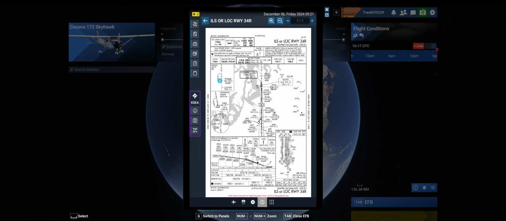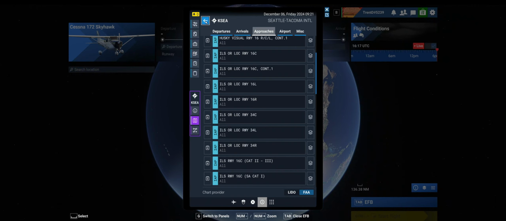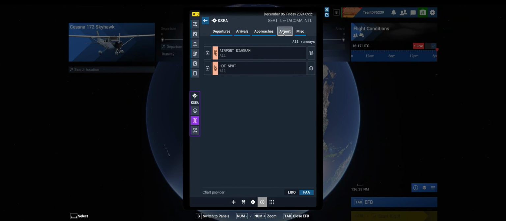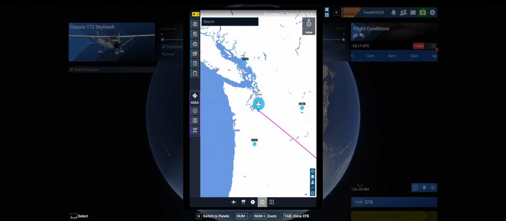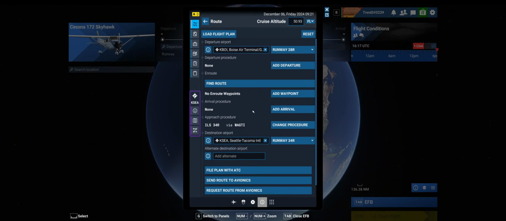How cool is that? You don't need to pay for third-party software any longer to get your approach charts, which I think is absolutely phenomenal. And you can have this right in the plane with you. Whether you fly on the screen or whether you fly in VR, it's going to work for you. Then you've got your airport info and whatever is on the miscellaneous tab, and then you can get a split view as well.